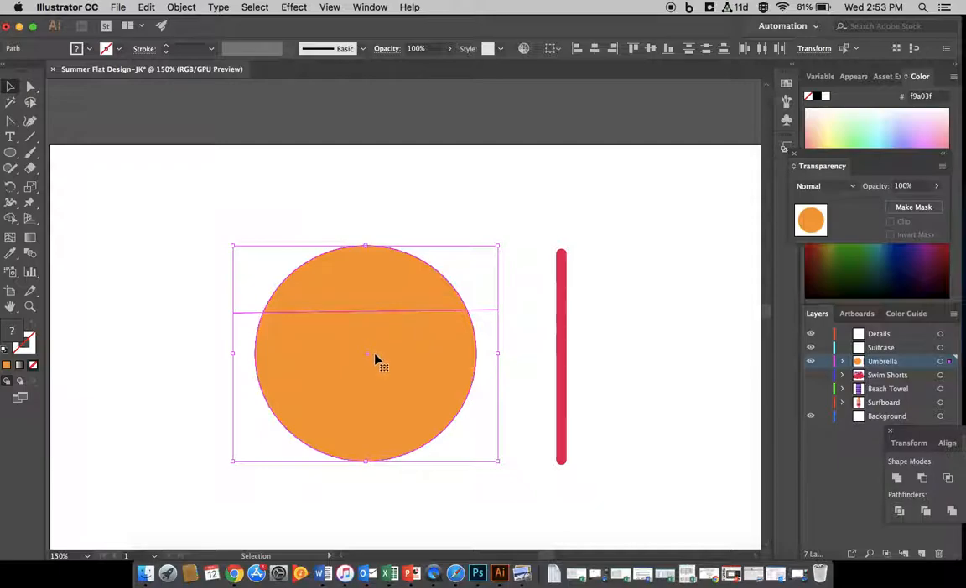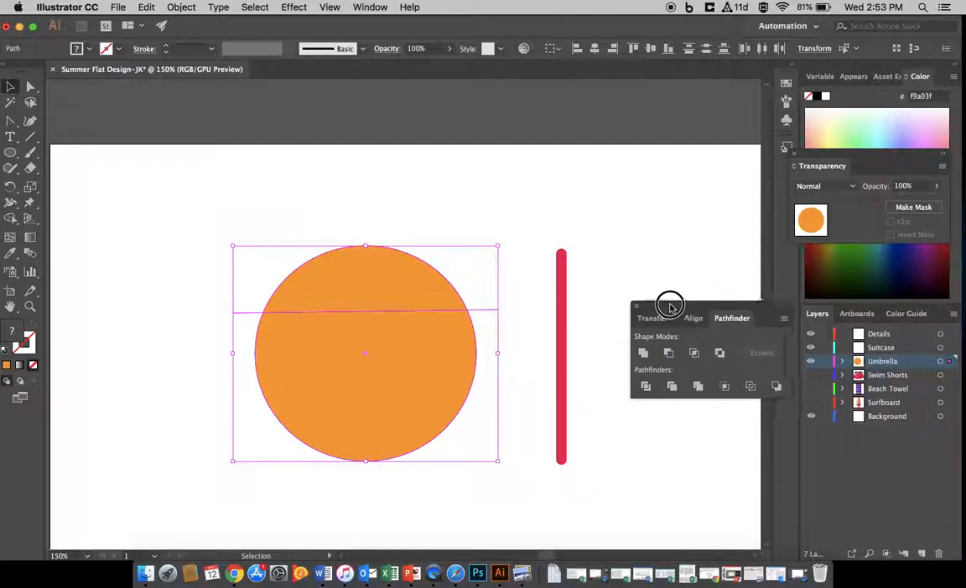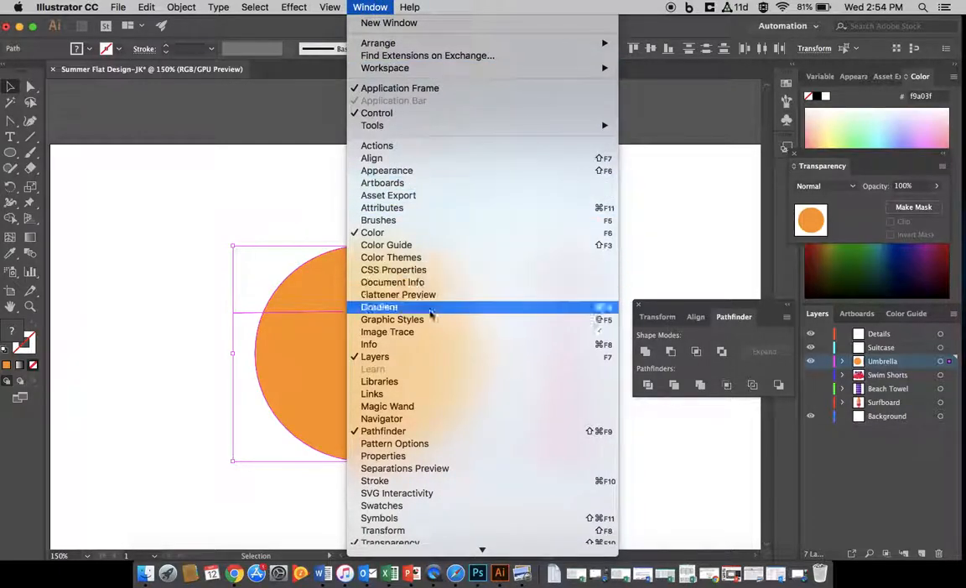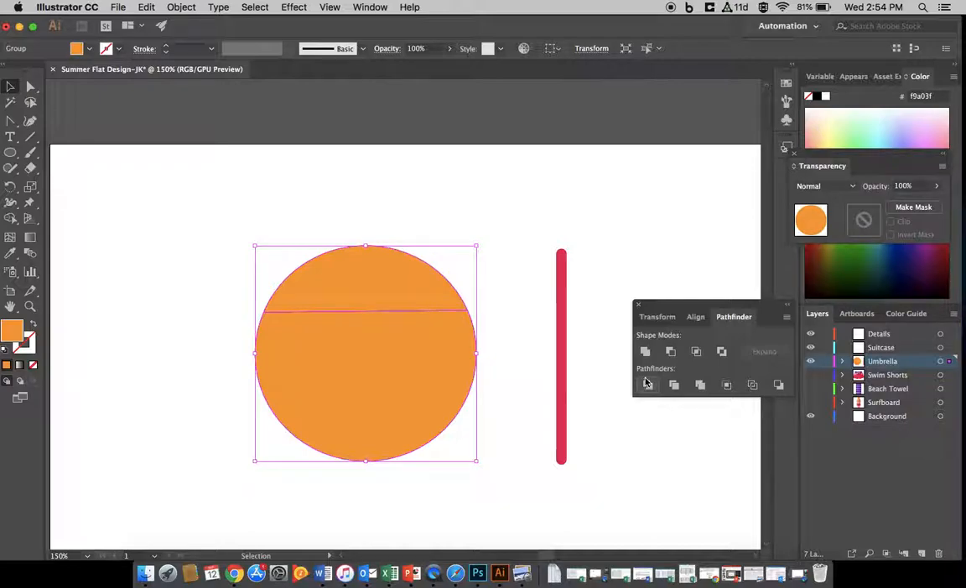So in order to do this, we need our Pathfinder window again. So I already have it open. If you had closed it, remember to come up here to Window, and there's Pathfinder there. So if you have a check mark, that means you have it. And this time I'm going to use, instead of minus front, we're going to use divide. Okay, so divide is right here. So click on divide, and what that does is it's now divided this into two parts.